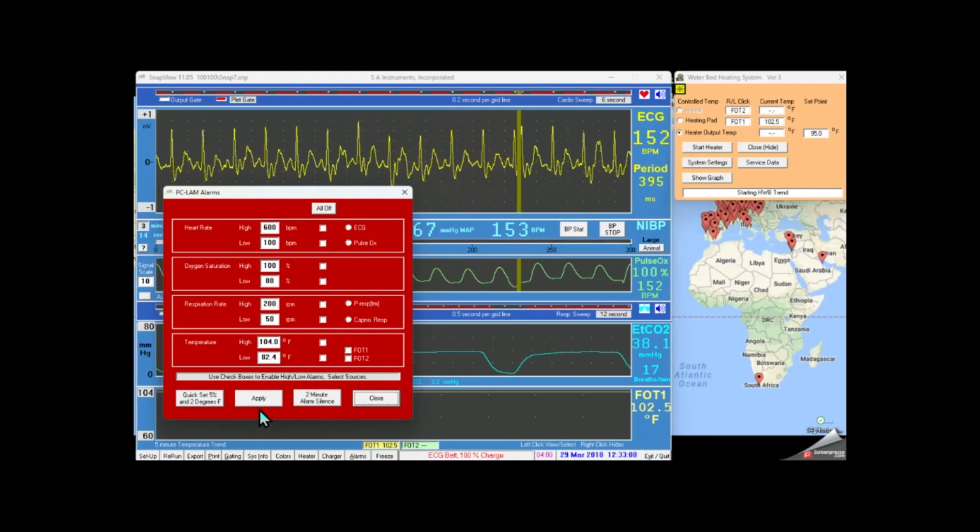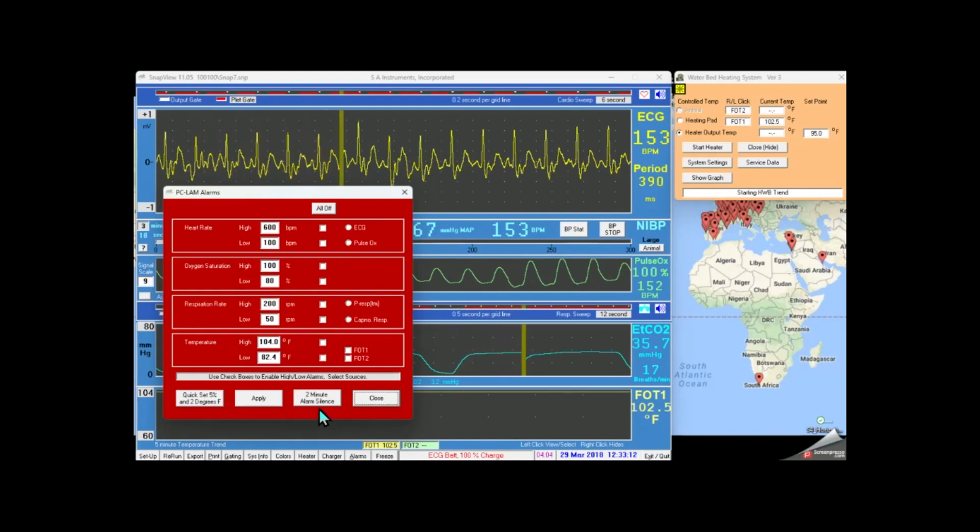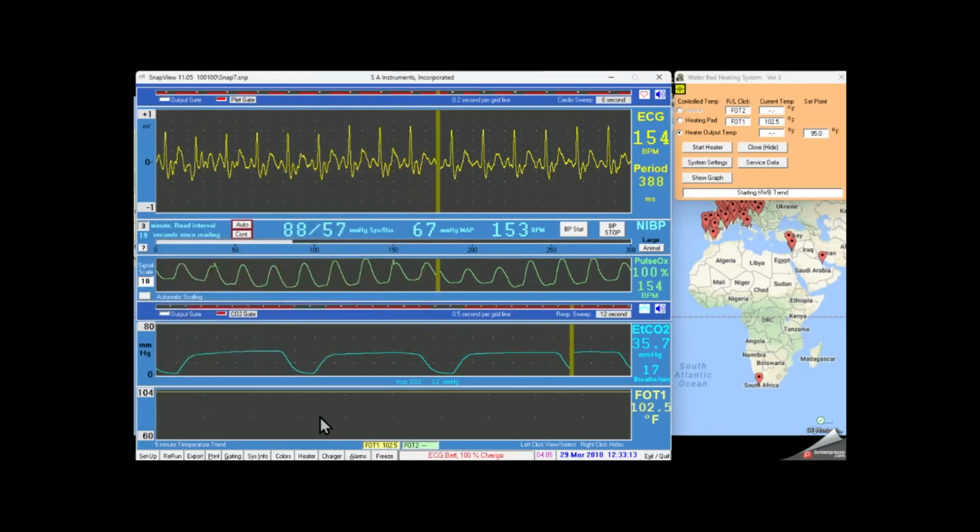After making entries, click Apply. There's also a button to silence alarms for 2 minutes. Finally, there's a freeze key which freezes the display and an exit key to exit the program.